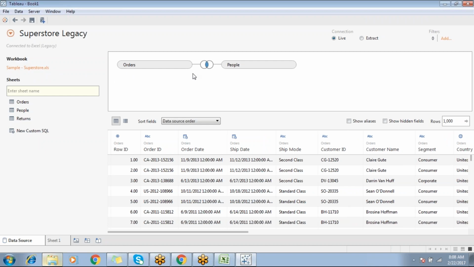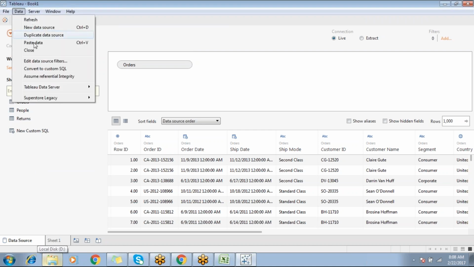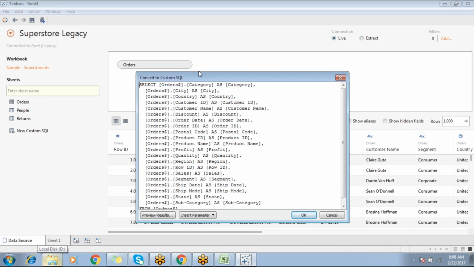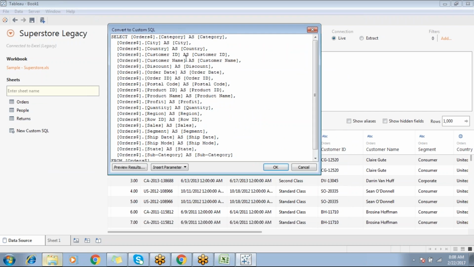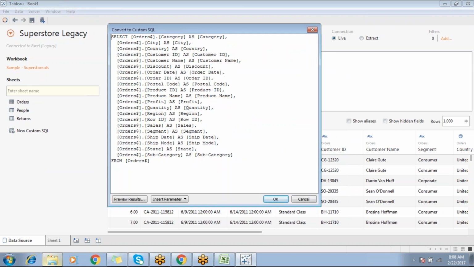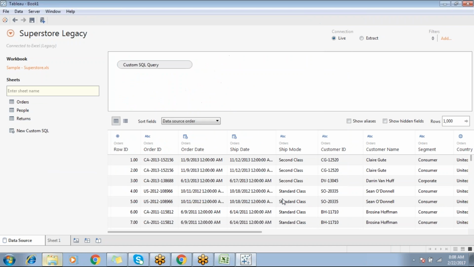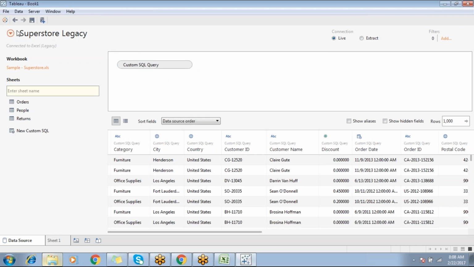Got it, right? And what is the syntax? We can write a custom SQL on top of the legacy connection, but what is the syntax we follow? You can convert to custom SQL, click OK. This is a custom SQL query.